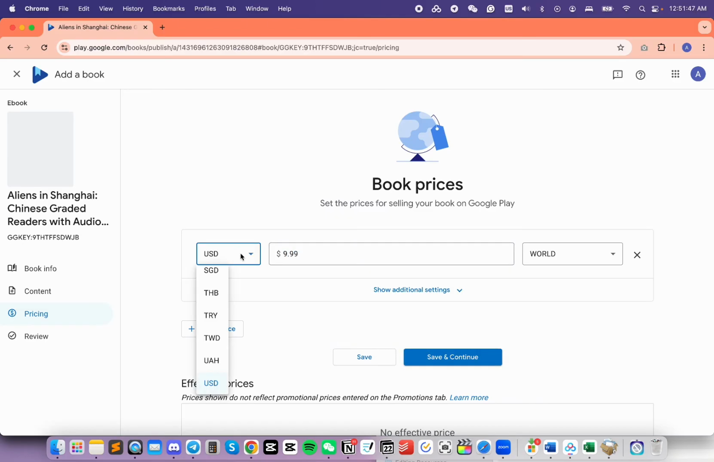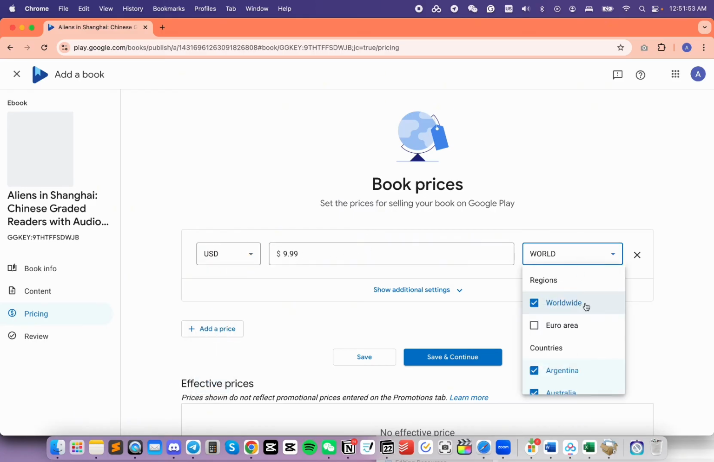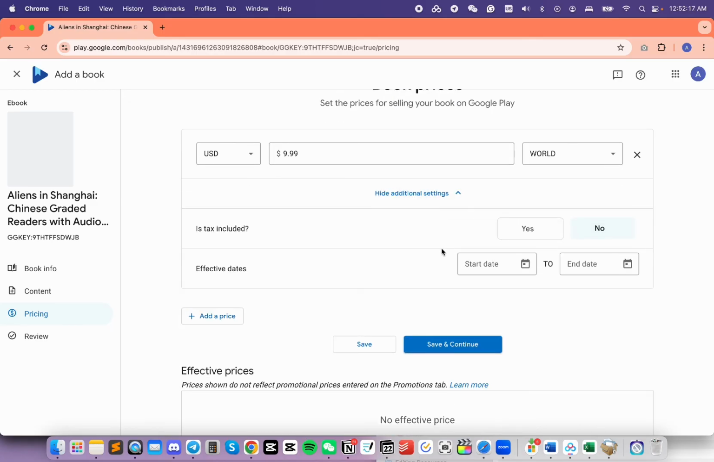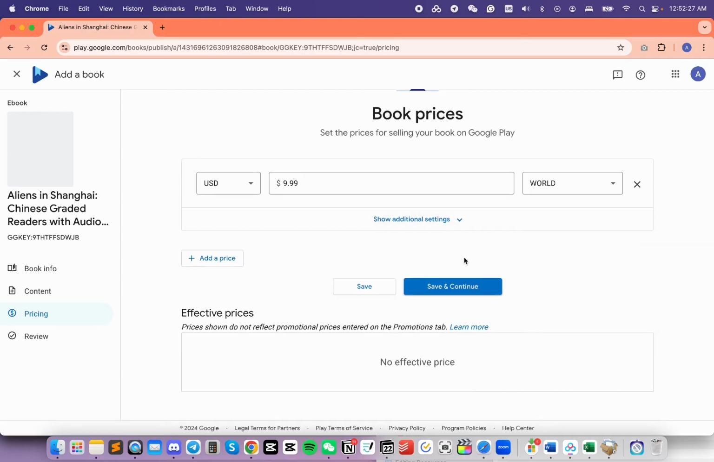Here, change the currency if needed, the book price, and then different regions if you need to change it. Normally, I just leave everything as it is. You can also click on Show Additional Settings to create a custom price from a certain date to another date. I don't use that, so I just leave that as it is, but the option is there if you want to use it. Next, I'm going to click on Save and Continue.